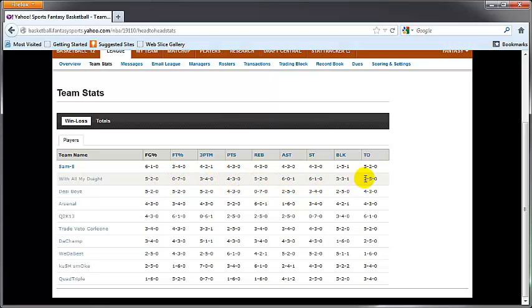So you might want to look at this and see how your team is doing compared to other teams and what categories you're actually really strong in. So I see something like free throws and I'm like, hey, I guess I'm bad in free throws, right? And I look at something like turnovers. Hey, I'm pretty bad in turnovers, whatever. Just gives you more information about your team.